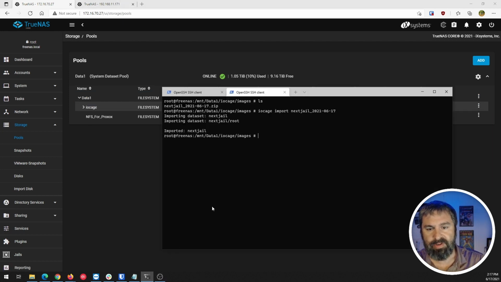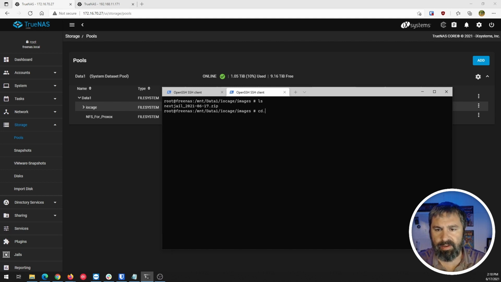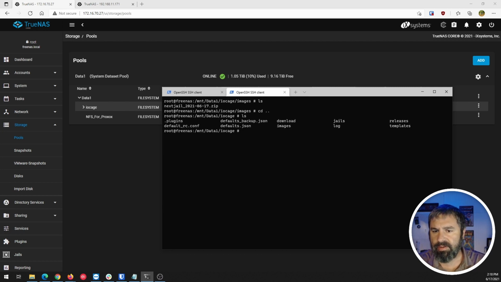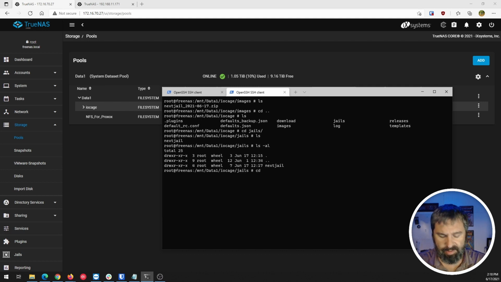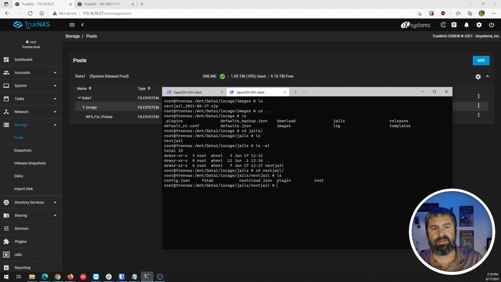Well, that's pretty straightforward. So here we are, imported in. Let's go back and take a look. Okay, let's go to jails, cd jails. And oh, there's my jail. Let's go into that jail. Okay, so there it is. Now, because the pools are named differently, we need to actually update that mount point. So we're going to go into the fstab.